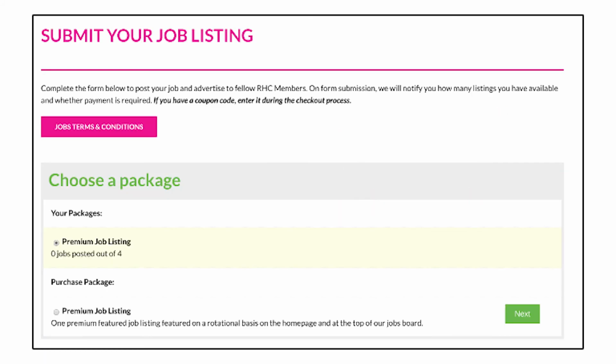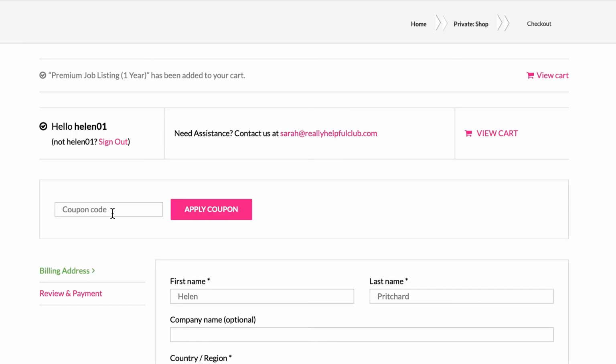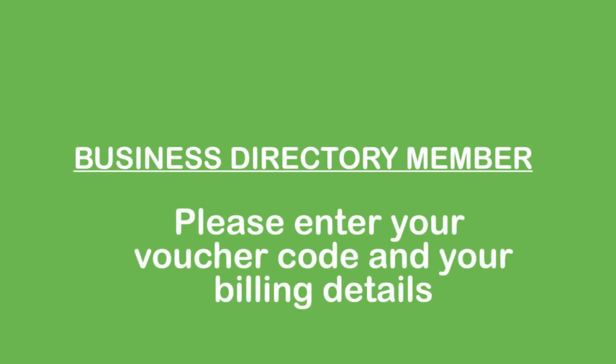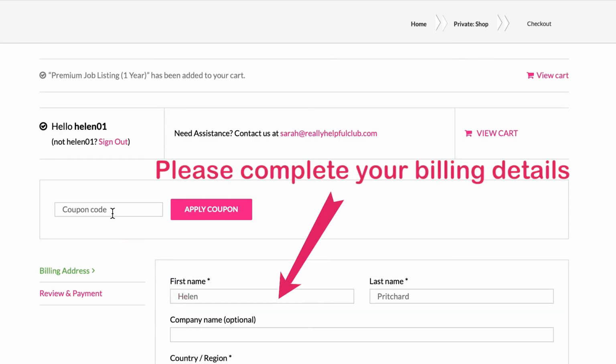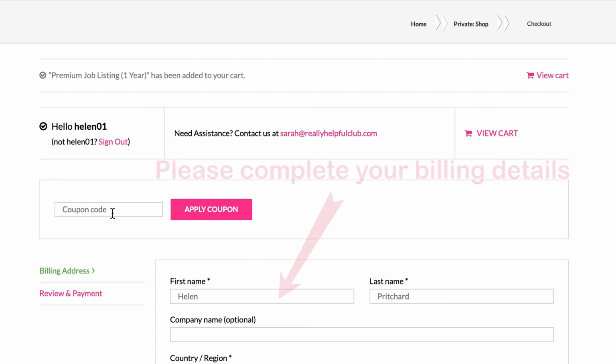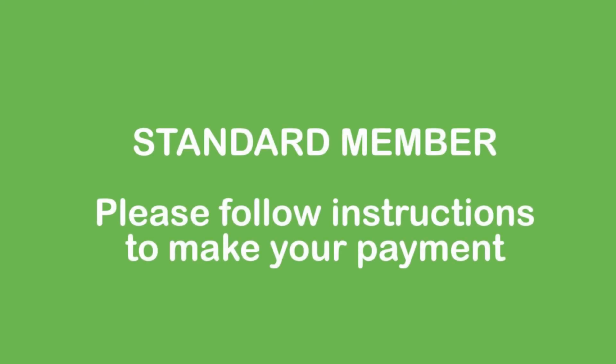On this Purchase Package page, you'll see that the Premium Job Listing package is pre-filled for you. Click on Next to access the Job Submission form. Once you've submitted your listing, you'll come to the Checkout page. If you're a business directory member, you'll have been sent a voucher code, which you should enter here. If you're a standard member, please follow the guidelines on the page to make your payment. Your job will then go live on the site shortly.